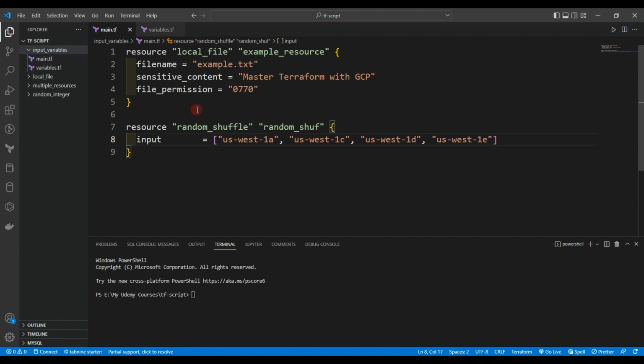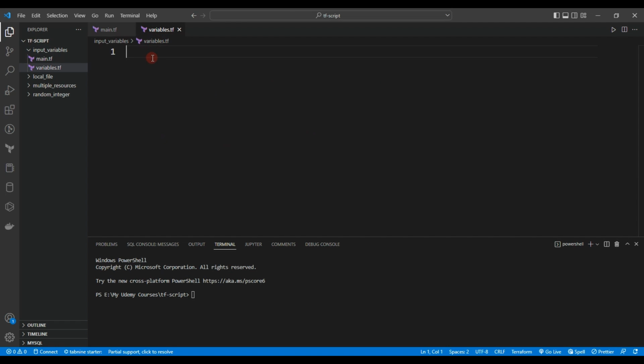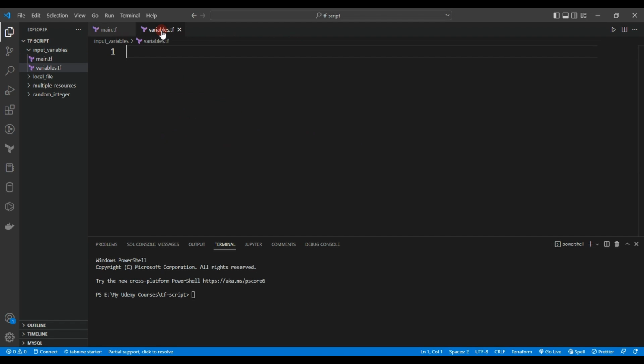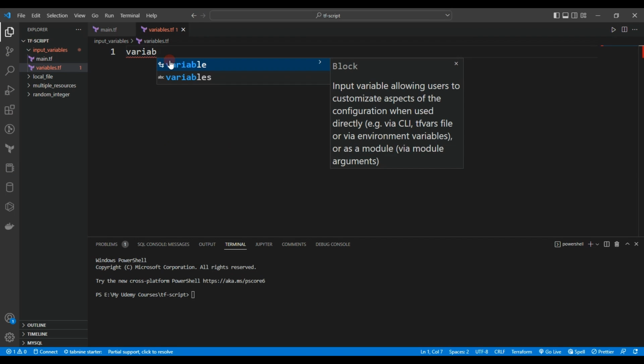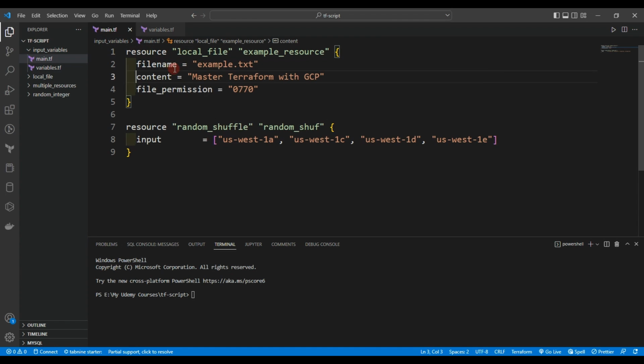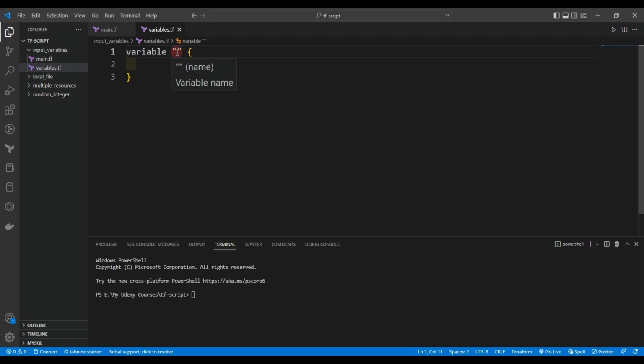So basically we will change this input variables block by creating variables in this variables.tf. So let's create the file name, then the content, we don't need the sensitive content now, just content and permission and input. Let's create file name first. Let's create variable, enter, and give it a name. Here you can give the same name like file name, but I don't want to confuse you, so I will give it a slightly different name, like fname, not the full name.